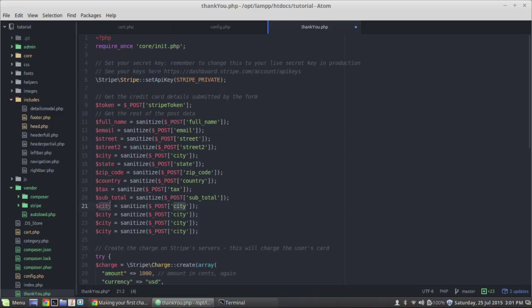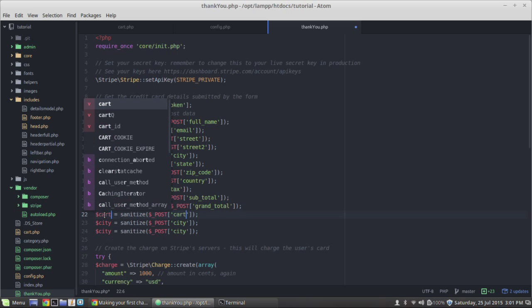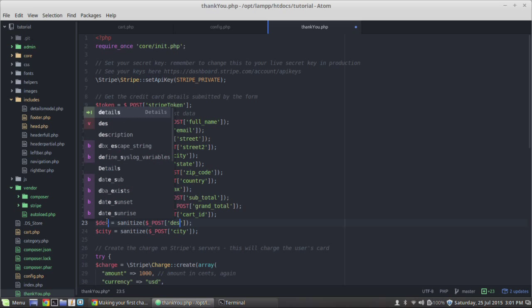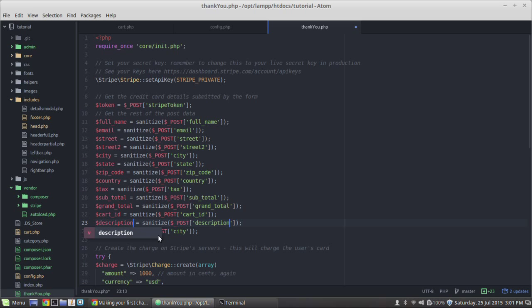And then after our subtotal, we're going to have grand total. Then we're going to pass this our cart ID, and then description, and then after the description we're going to put charge underscore amount, and that's actually not going to be a posted value.